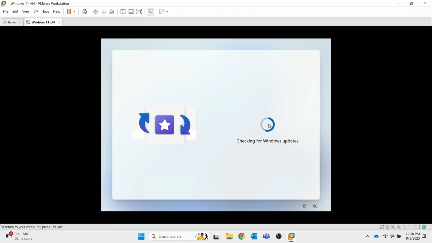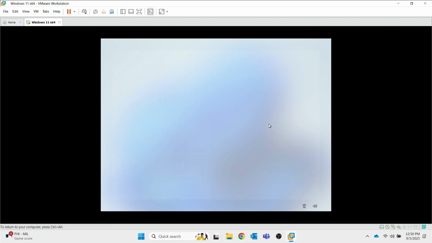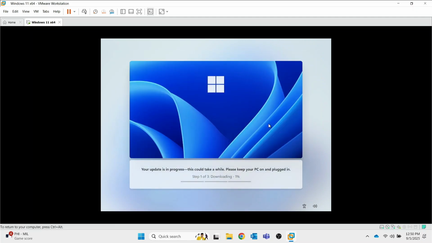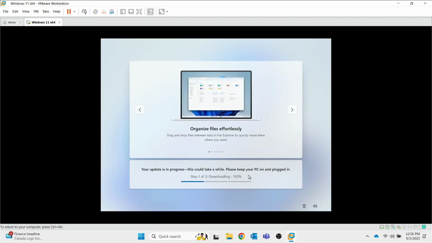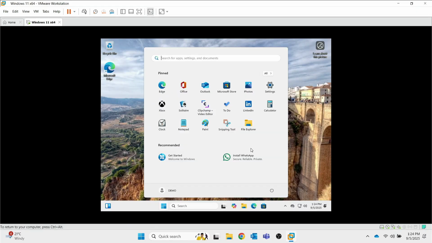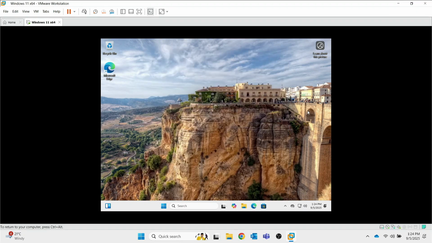Again, checking for Windows Update. At this point, it will start downloading the latest updates or patches. And you can also see the progress. First, it will finish the download part. Then it will show you that, hey, it's installing all your updates. And then it will show you that all updates installed successfully, and you can move forward. All right, so you can see the download finished. Now it will initiate the installation part. And here we go. Our Windows operating system is ready.